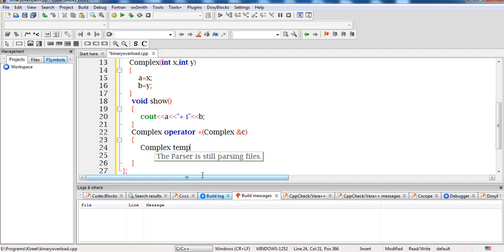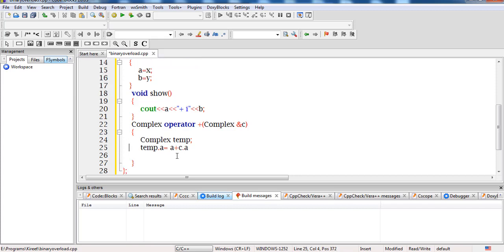So I'll create a temp of type complex, and in temp dot a, that is the real part of the temp, I'll pass a implicitly because a is inside c1. This a belongs to the c1 object and it has been passed implicitly because c1 is the caller object, plus c dot a. This c dot a means the a from c2, because we have passed c2 as an argument.